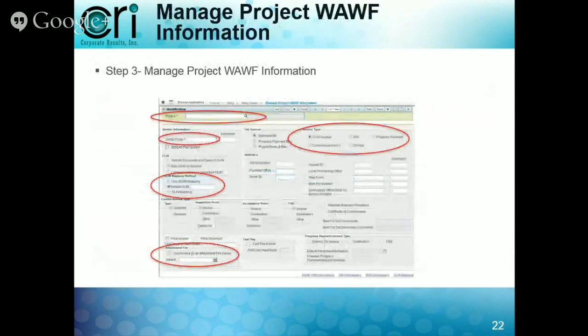The third step then is to manage the project WAWF information. To get there, we need to go to billing master, manage project WAWF information. We'll need to fill this out based upon the appropriate billing level of the project. Again, just like our ACRN, it has to be at the correct level. So contractually, we would know that, okay?